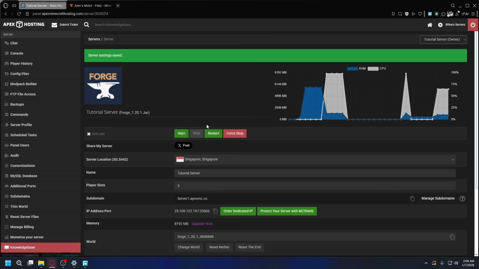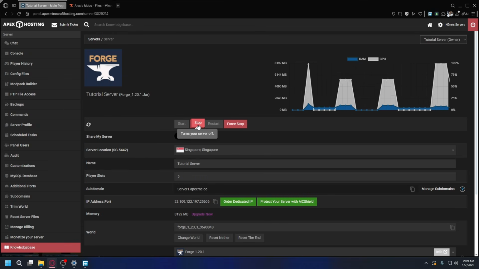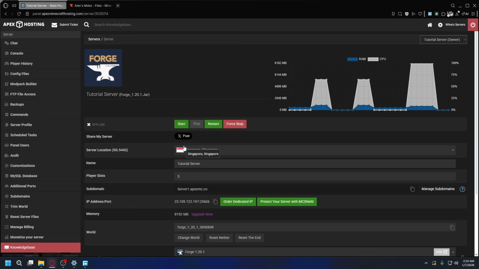Wait a bit for it to fully load. You can go to the console to see its progress. Once it's done, you're going to hit stop to turn off the server. And now we can install the mod.